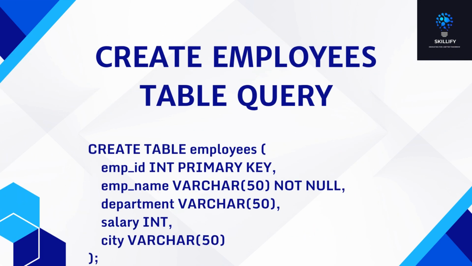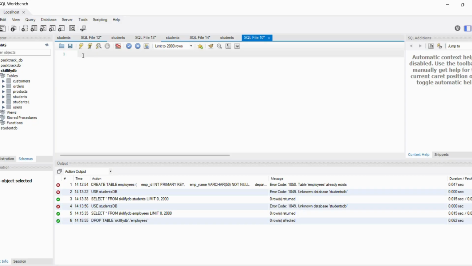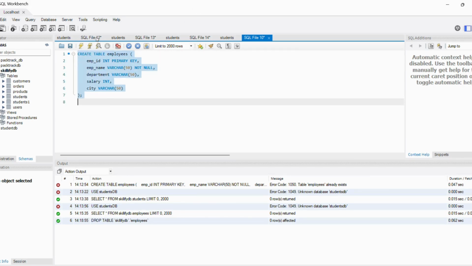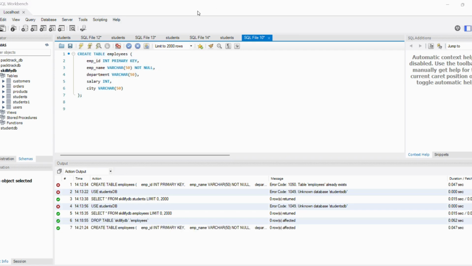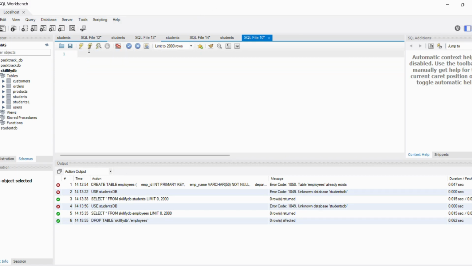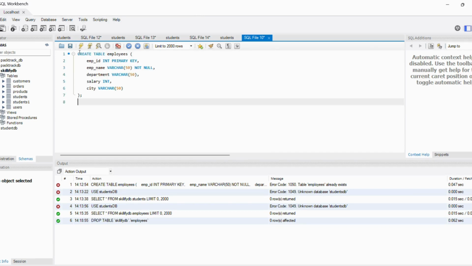Step 1: Create a new table. First, let's create a fresh table named EmployeeSalaries. Query: CREATE TABLE EmployeeSalaries (emp_id INT PRIMARY KEY, emp_name VARCHAR(50), department VARCHAR(50), salary INT). Yes, table created successfully.